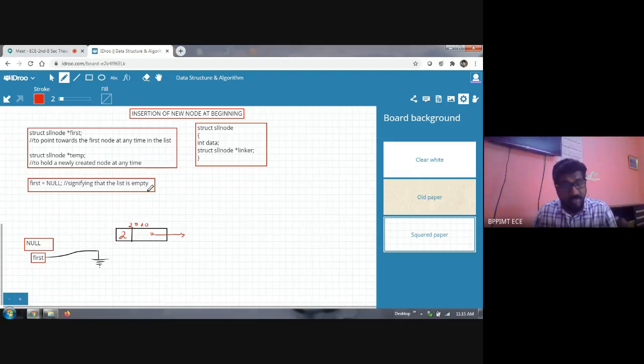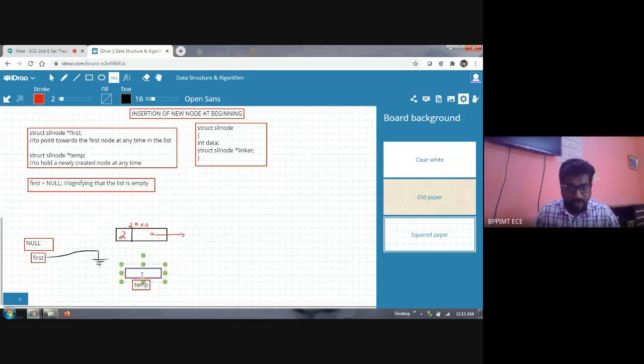And I told you that a newly created node must be pointed to by a pointer called temp. Let's say here temp is there, and it is supposed to hold the address of the newly created node, that is 2000, so that this pointer temp is pointing towards this node. So if you want to create a new node, this will be the picture.